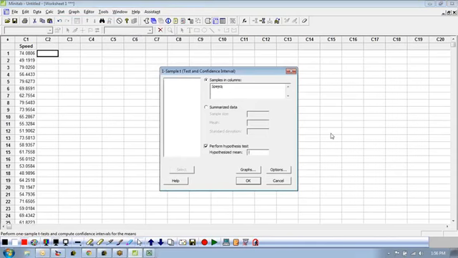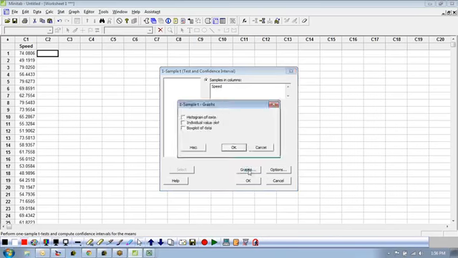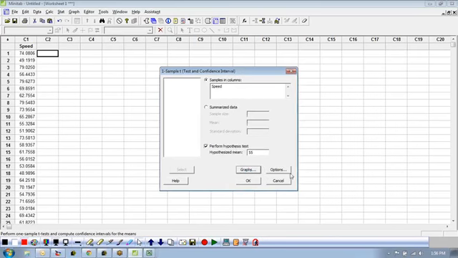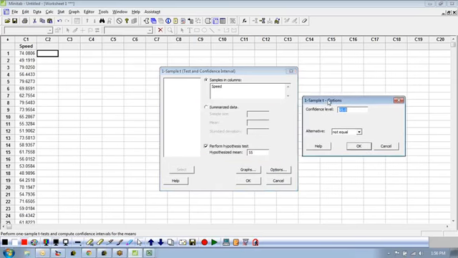And I want to perform the hypothesis test. My hypothesized mean is 55. I can ask Minitab to make a box plot if I want. I like that box plot. You'll see that it's not the most earth-shattering thing, but it's an interesting plot. Let's go to the options.